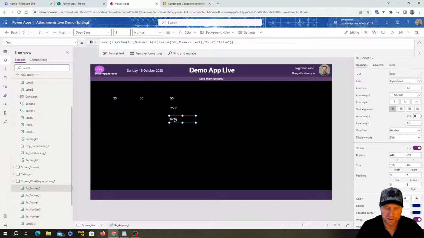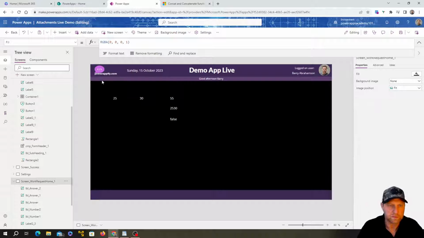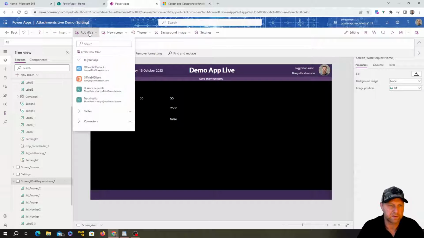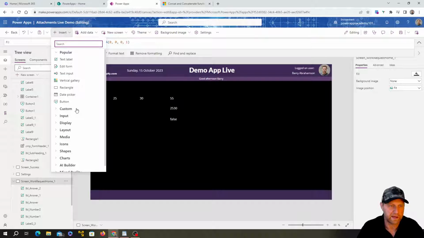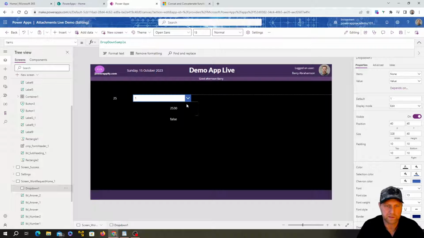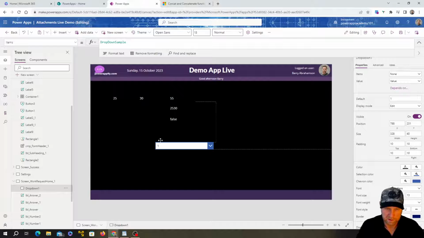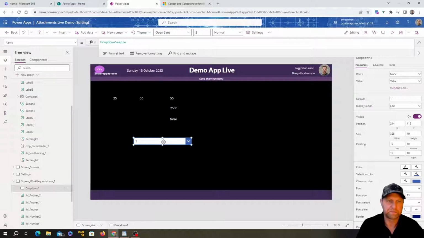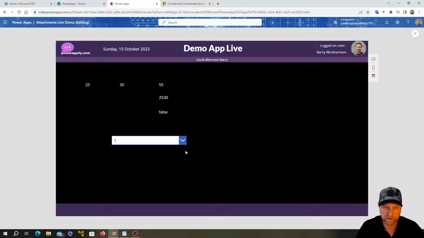Right. So let's have a look at drop down boxes, because that's another popular one that people want to use. So I'll go insert a drop down box. So there's my drop down box. Let's plonk it over here. Now items. Now when I've got a drop down box, go to the play screen.